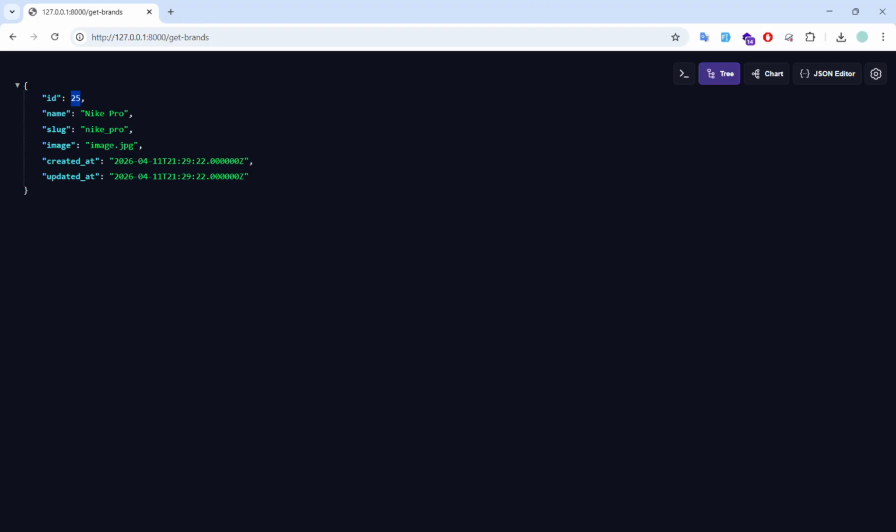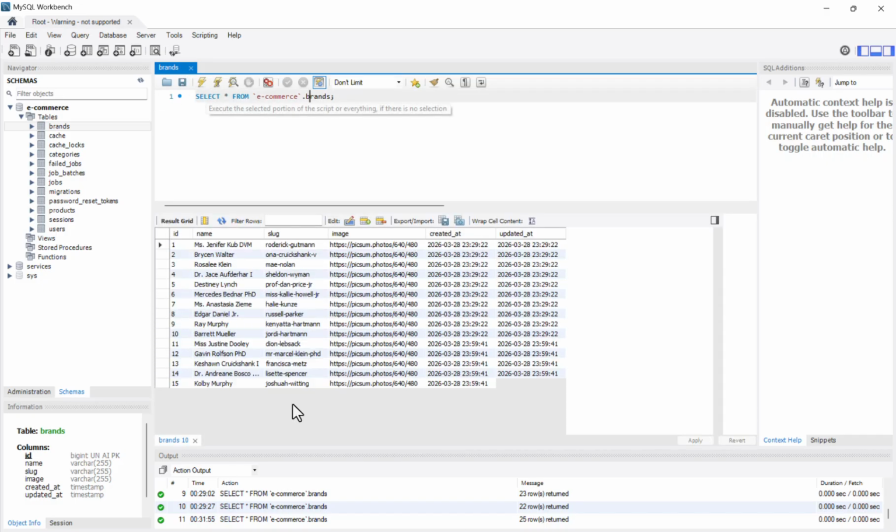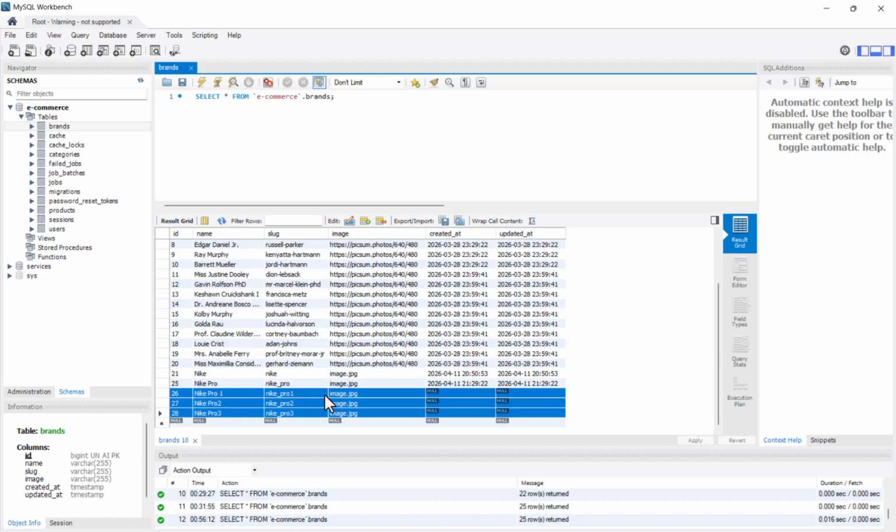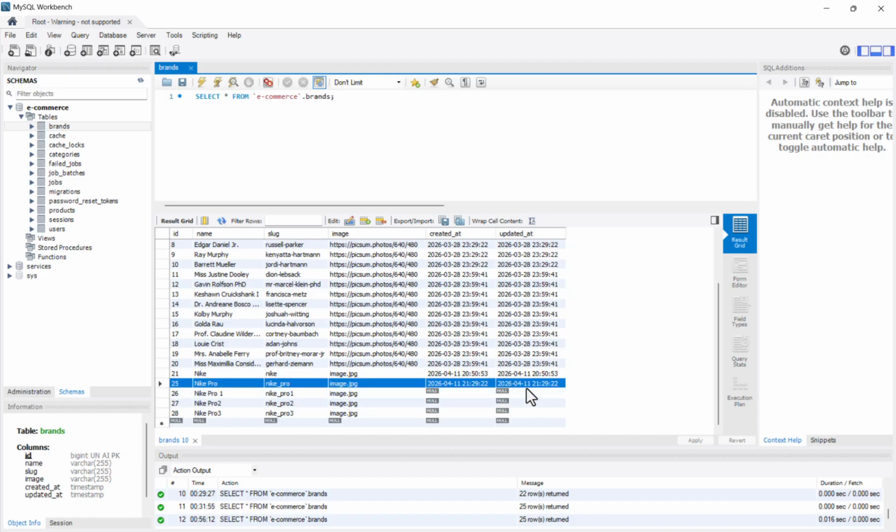If I go and refresh, scroll down, this is the latest record actually, because it has a timestamp. This record does not have a timestamp, so Laravel thinks this one is the latest record.